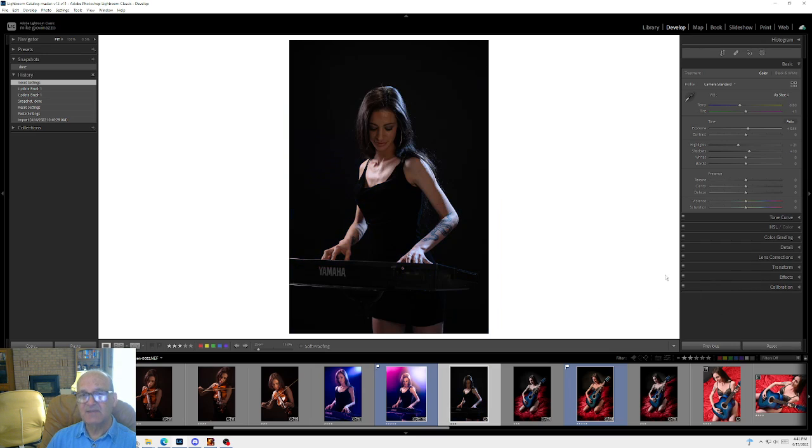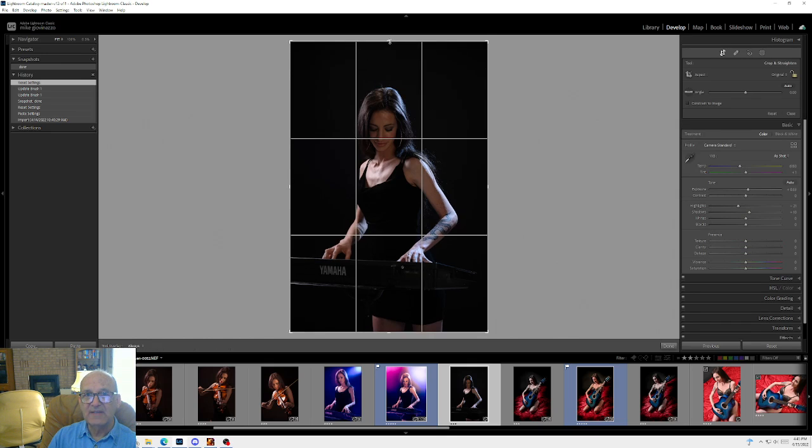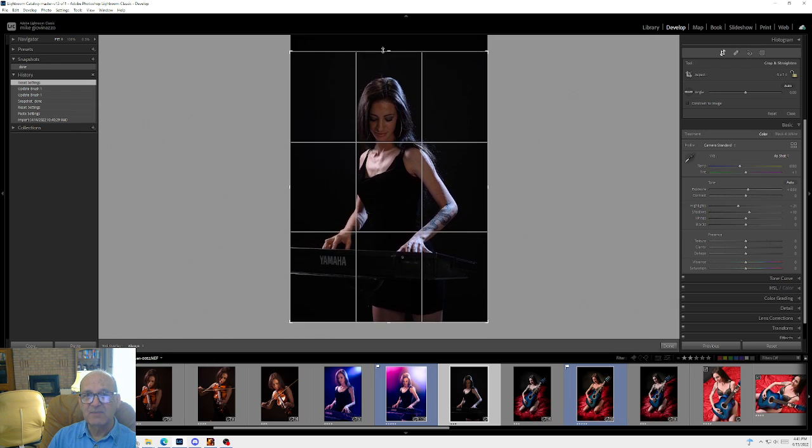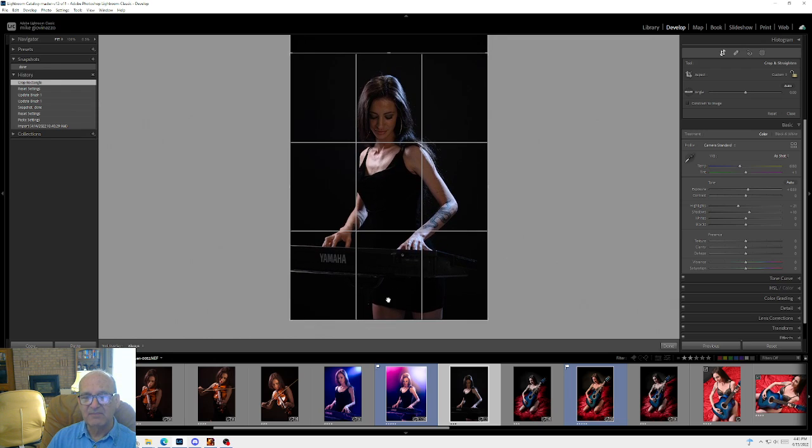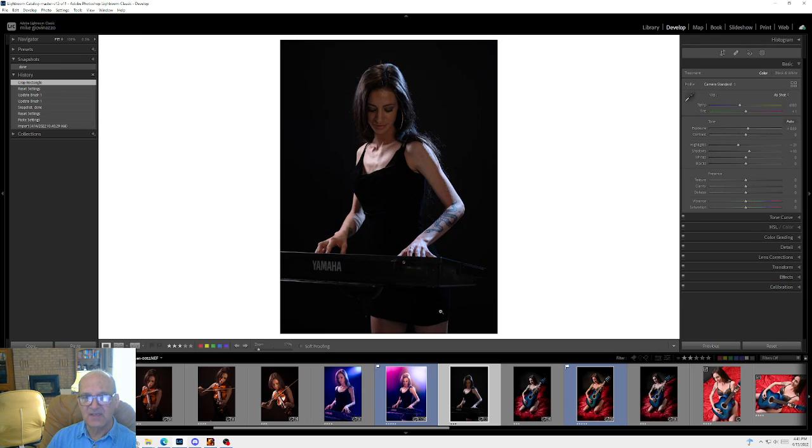So I'll hit reset. This is our starting point. I'll just turn on the cropping tool, bring it down a little bit, give her some of that black space above her, but keep some of it. The dress below her is still fine. We could chop that off and it would all be black, so we'll just keep that.